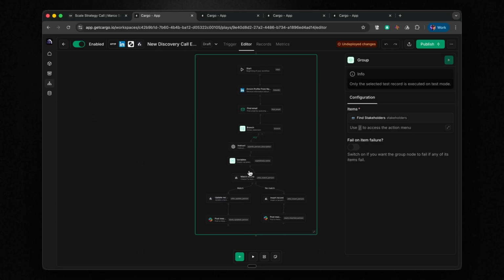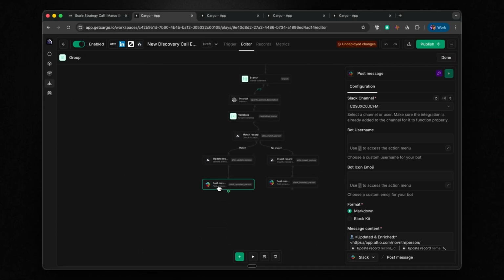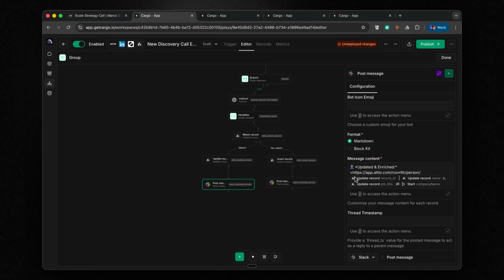Each stakeholder gets checked against existing records. If they're new, they're added. If they exist, they're updated. Either way, we get a Slack notification with a direct link to the Attio record. So what used to take me several minutes per discovery call now happens automatically in the background.